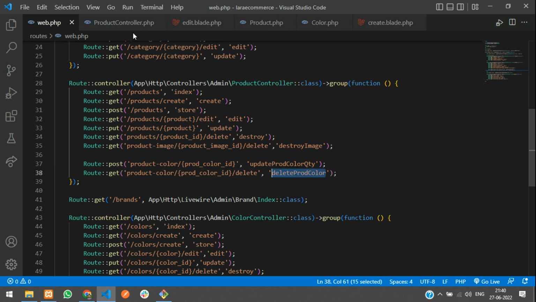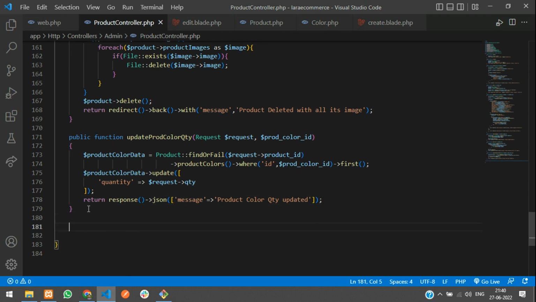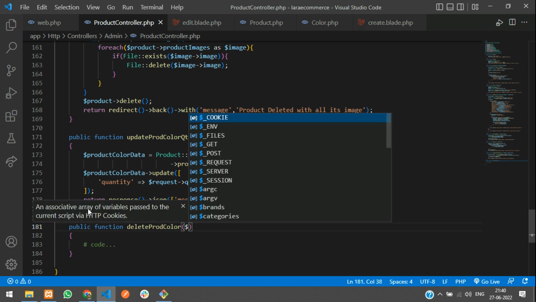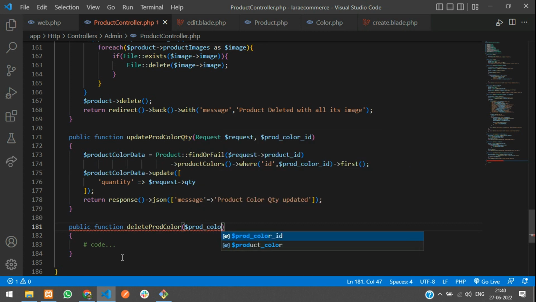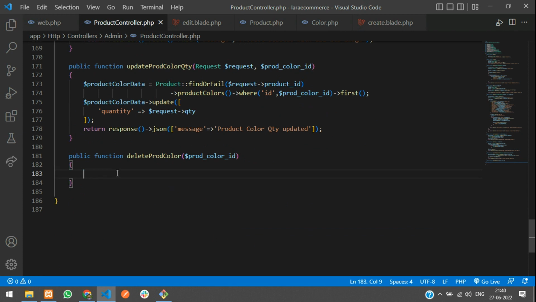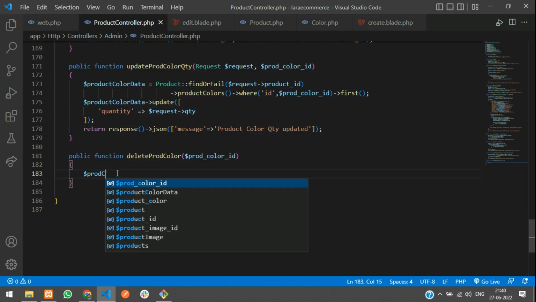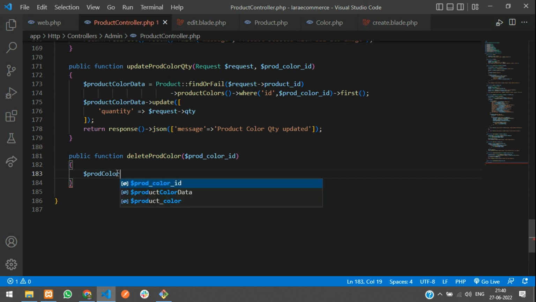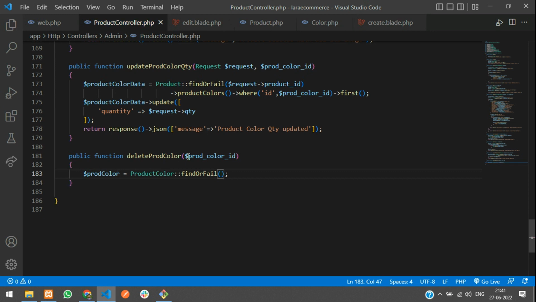So now you copy this, create a function inside your product controller, the function name as delete product color, and you don't have any request, so just get the ID, product color ID, prod color underscore ID. You have the data, and now let's delete the product color. Prod color is equal to your model directly we are going to use, no relationship, product color find or fail function. And now you copy your product color ID and send it.